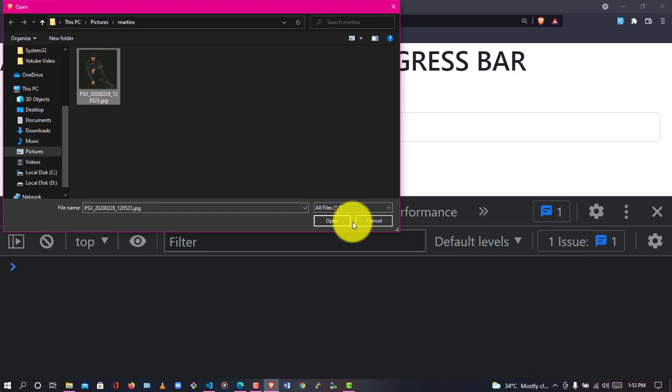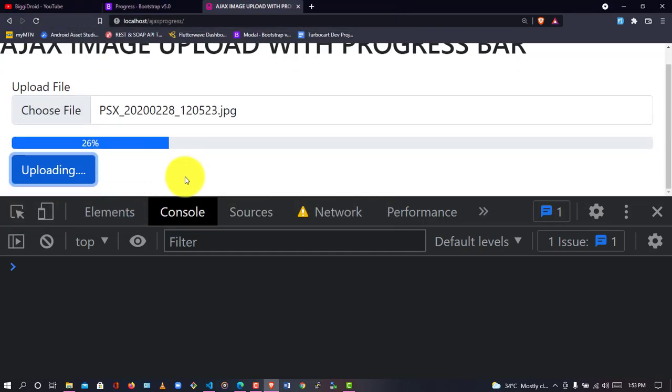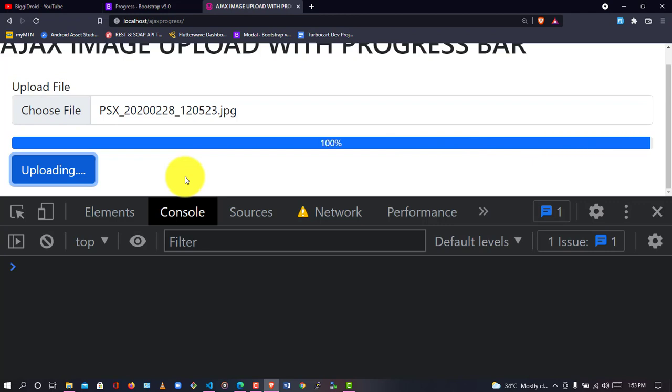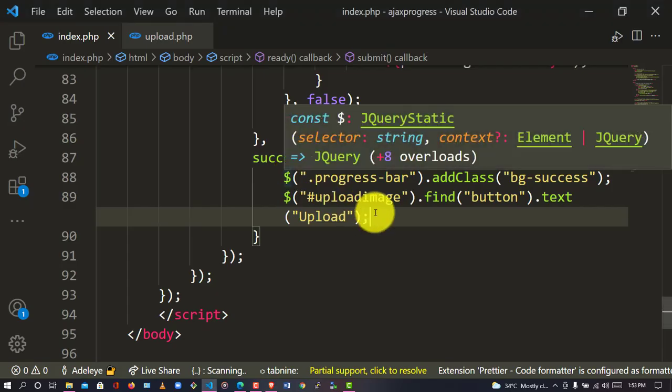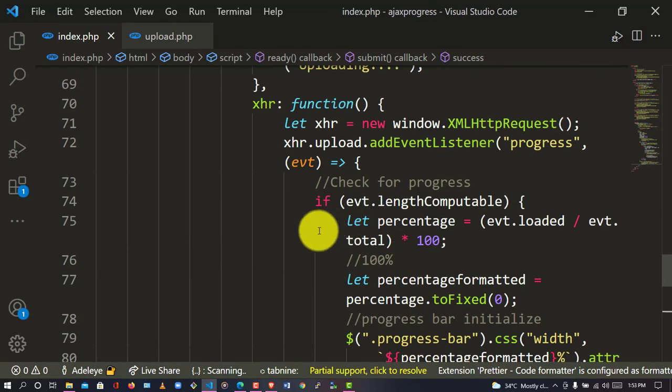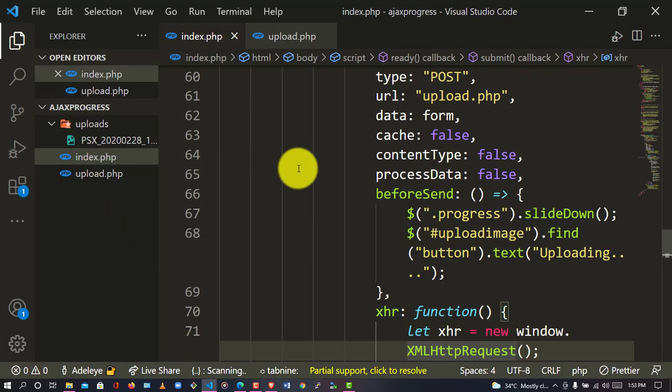Select the picture. Now it's uploading. Okay. Uploading. Now it's 100. Now amazing. It shows green. That's great. So that's how you can use a progress bar for your uploading. And as you can see, we have the upload folder here too.